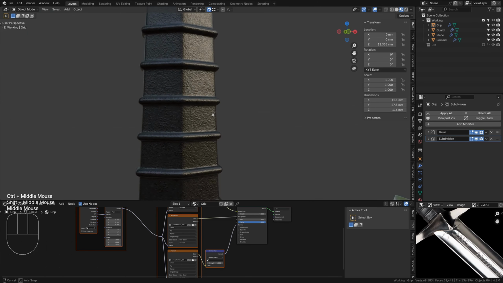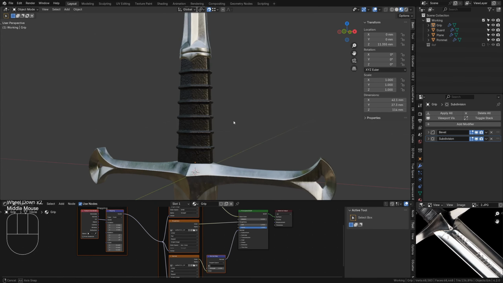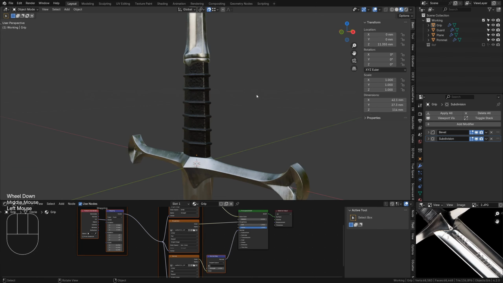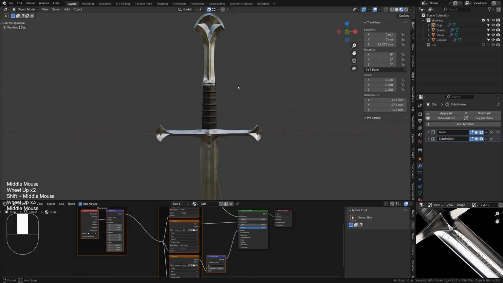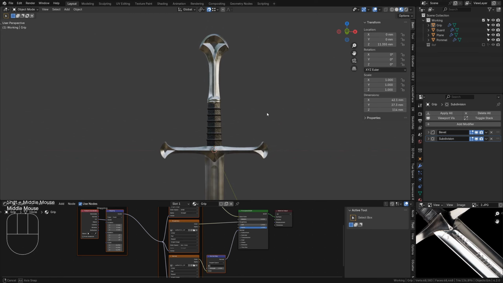That may be a bit small. So let's play with our scale a bit. You can scale it to what you think looks good for you. 0.3 looks all right, I think. So that is the basics of the materials for our sword, for Anduril. However, Anduril has two other features which we have not yet added.